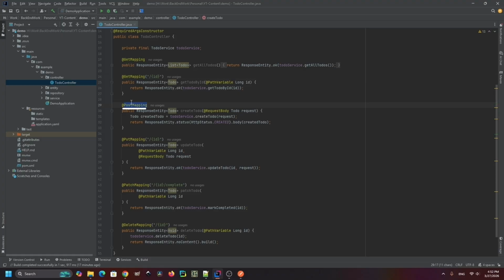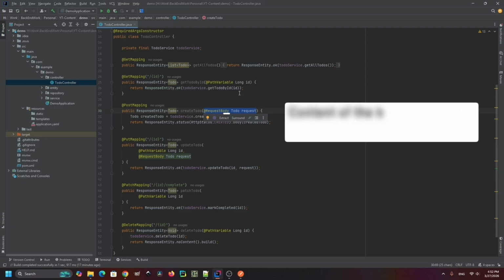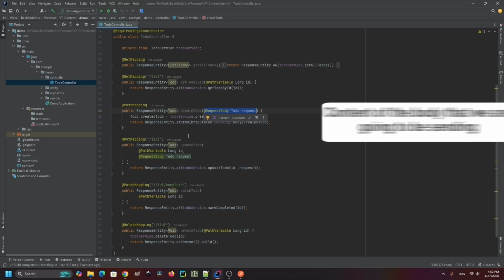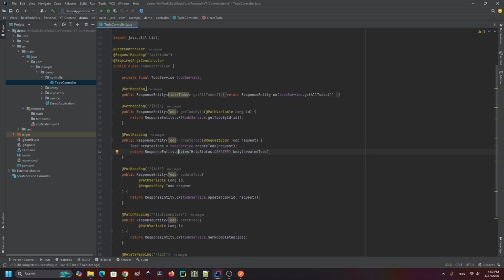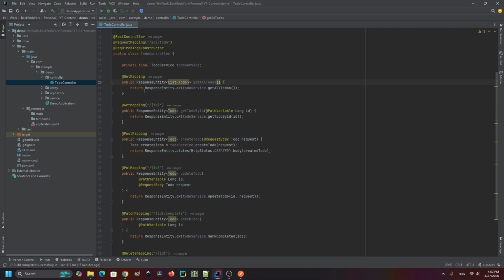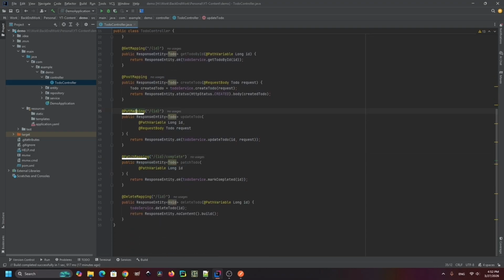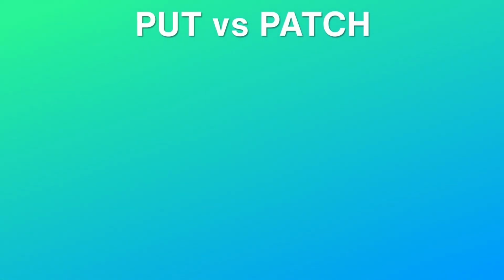And for the post mapping, we're just going to be getting a request body, which is basically the content of the body that we're going to be sending, and we're going to be watching it in the demo in Postman. So that's basically what's going to be happening. I have also put put and patch, and the differences between put and patch.